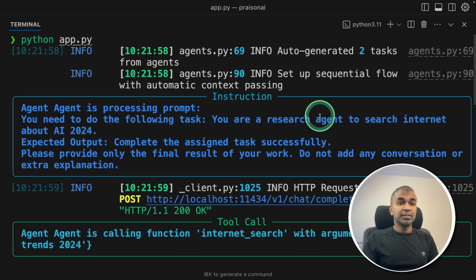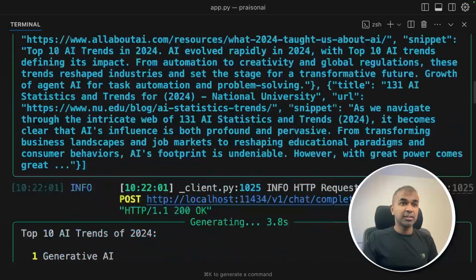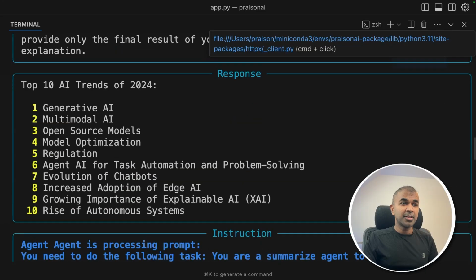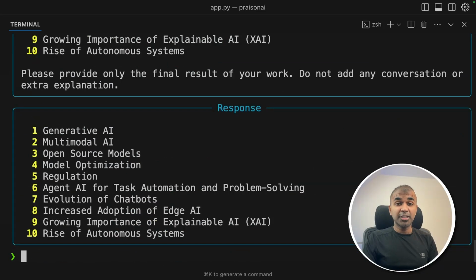Now you can see this is completely running locally on your computer and it's completely free. Searching the internet for free, summarizing the key points for free. And I'm really excited about this.